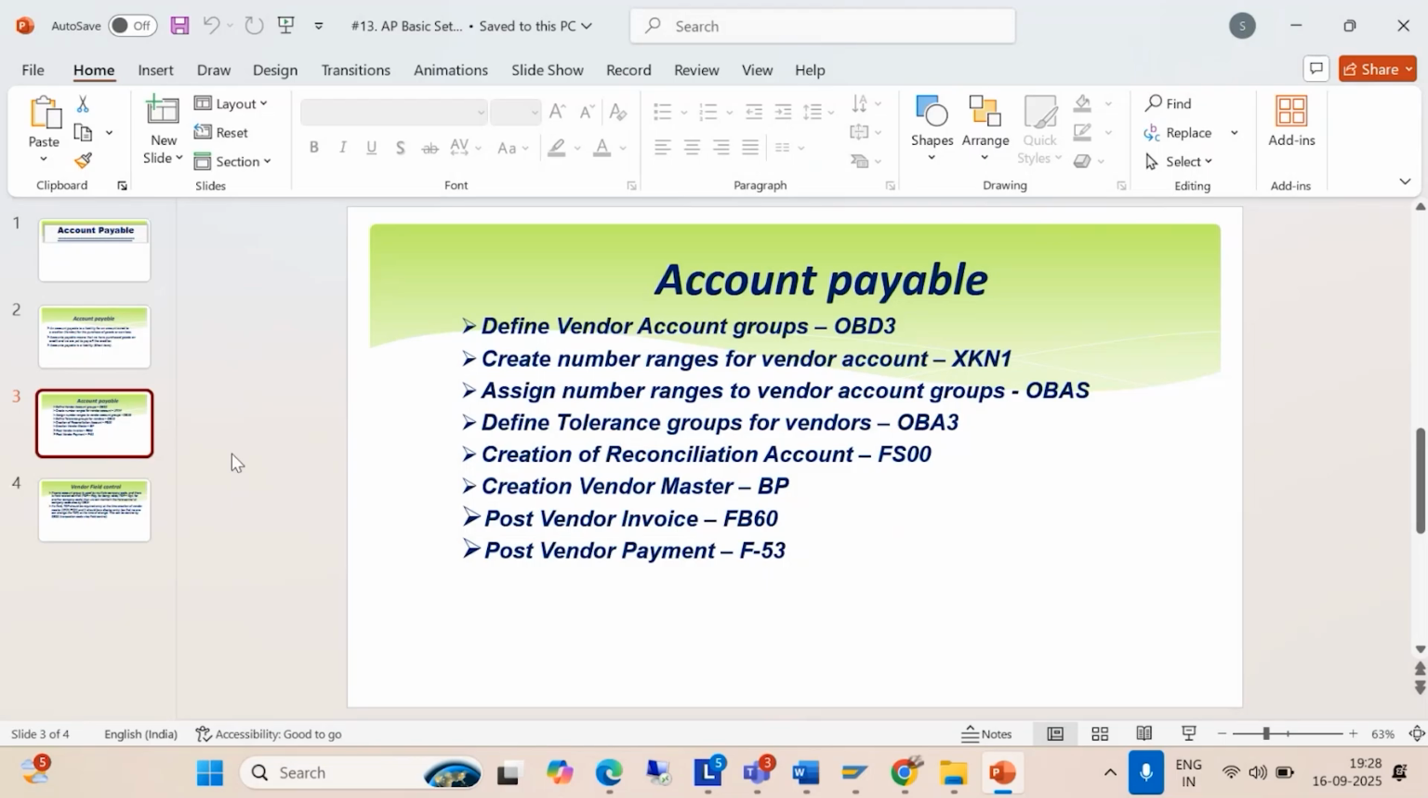What do you mean by reconciliation account? Reconciliation means matching the transactions with the vendor. Okay, correct.